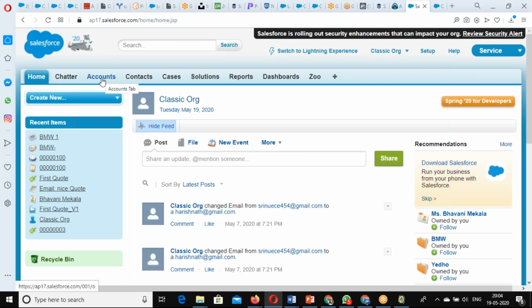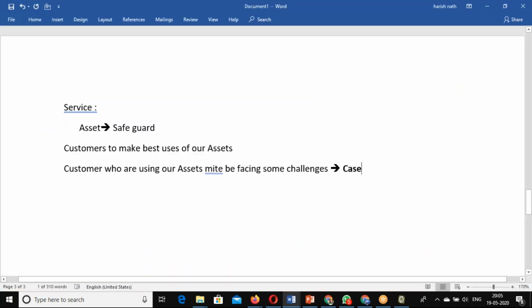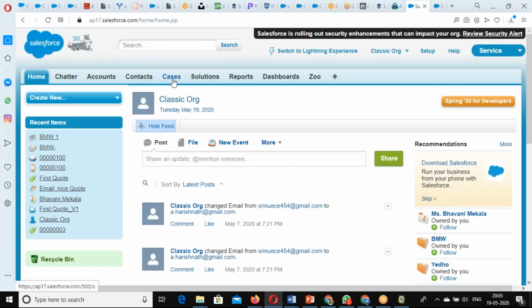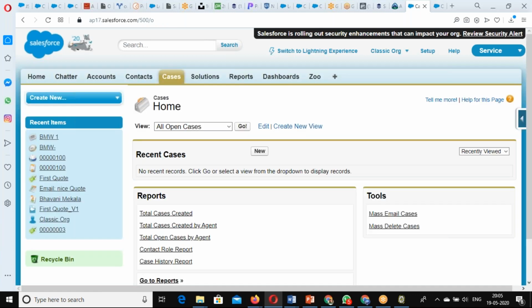So what do you have in Service? Now I have my account, I have my contacts. So the account and contact put together is my customer now. So in CRM, when you say who's your customer, where is my customer information? Fine. So your account plus the contacts who have entered into your asset are treated as the customers. So you can see account and contact both here, and now they'll encounter a case. So I'm clicking on case to see what happens.